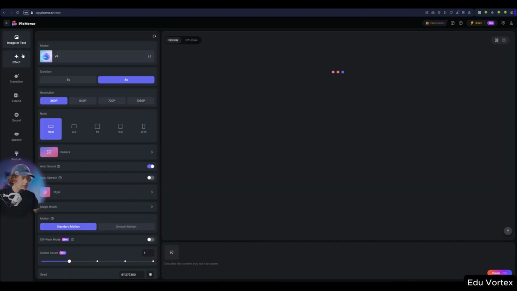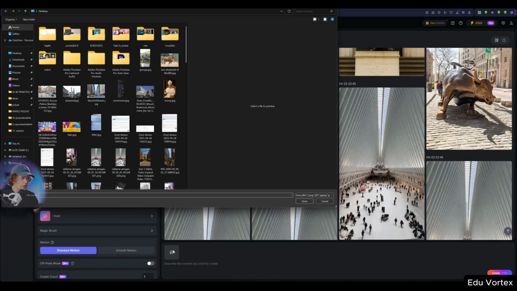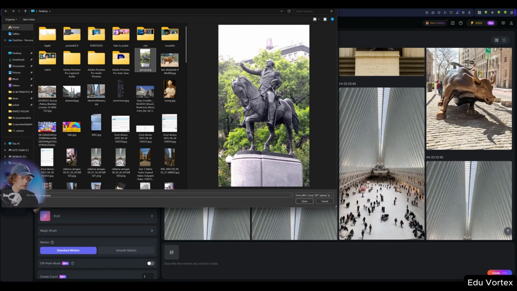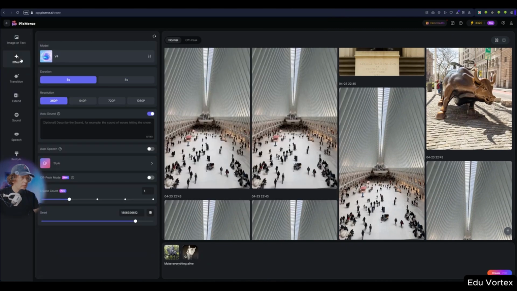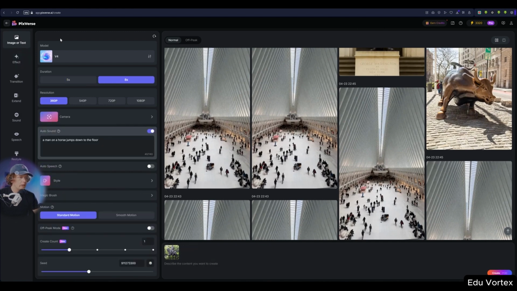Now, click on Create and upload your photo of the George Washington statue. Normally, you'd think to use the Alive Art effect, which specifically animates statues. But here's the catch. Since this statue includes a horse, Pixverse tends to mistakenly convert the horse into a person, which we obviously don't want. Instead, we'll go for a safer method. Choose image or text to video, which usually works better in complex cases.